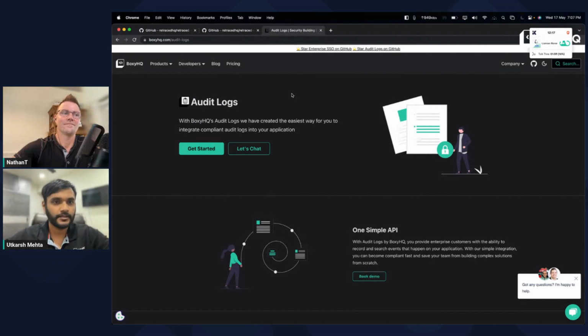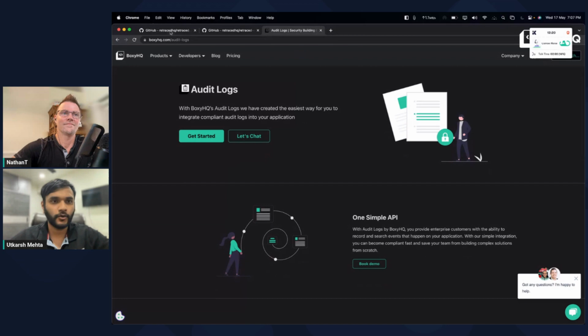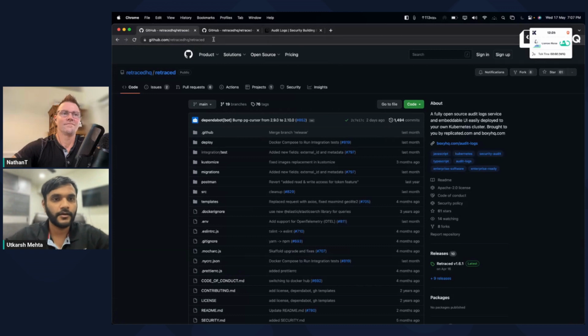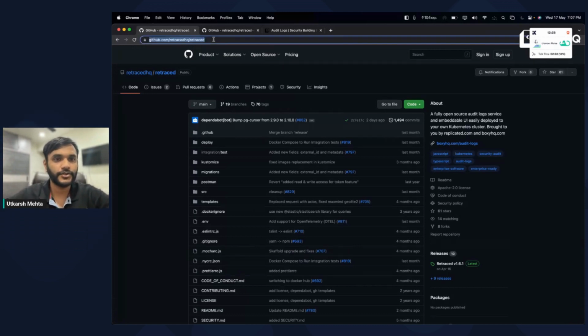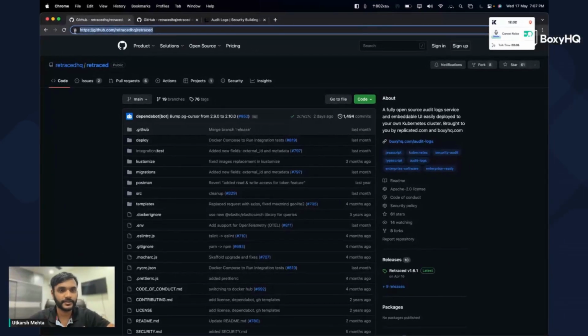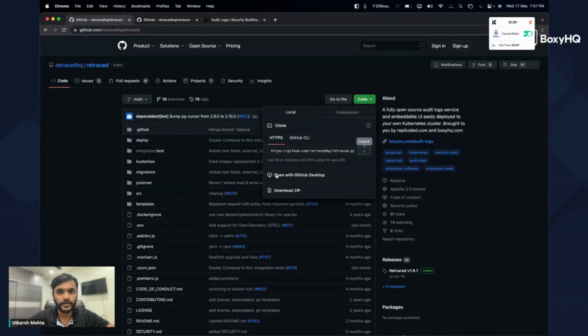So let's take a dive, clone the repo, and start the service. You can find the repo at retracedhq/retraced, and you can find this link in the description as well. So let's clone this repo. I just copy the URL from here and let's clone it.